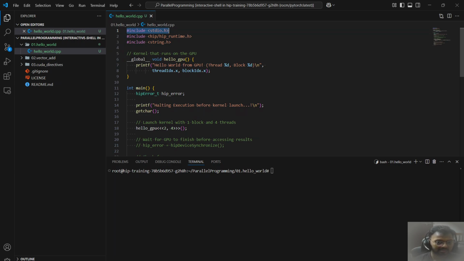If you see stdio and string, these are common libraries. But the new library we see over here is the hip runtime. This is the required library which defines all the global kernel functions and keywords for HIP programming. So when you want to write your parallel programming with HIP, you need to make sure that you have this hip runtime library. That comes with the ROCm software stack we have installed, so that we are able to execute this successfully and run it.